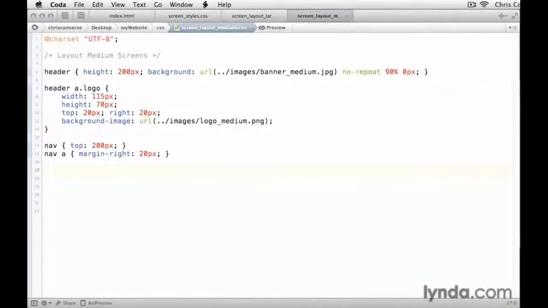After the navigation rules inside of our screen layout medium CSS file, let's start by targeting the promo container. So let's start with .promo_container. Put in our brackets. We're going to set a padding of 0 on the top, 20 on the right, 15 on the bottom, and 20 on the left. Let's come in here and copy the promo container name.